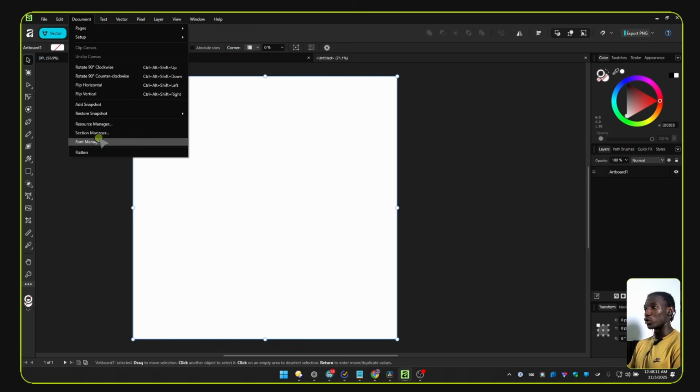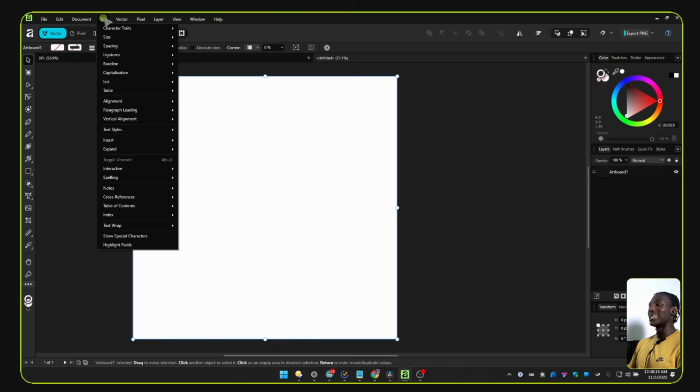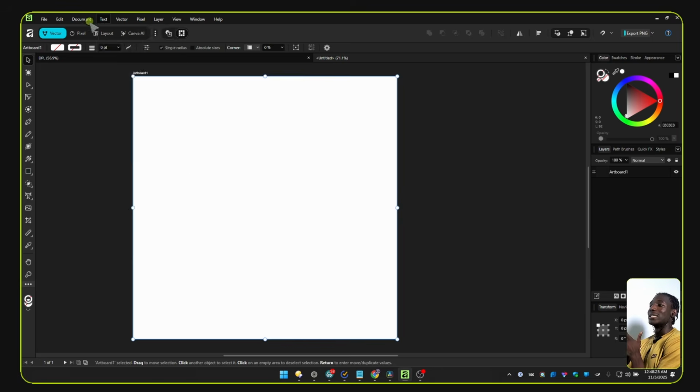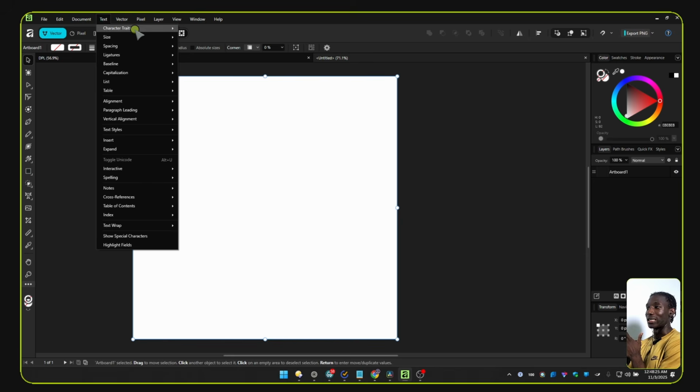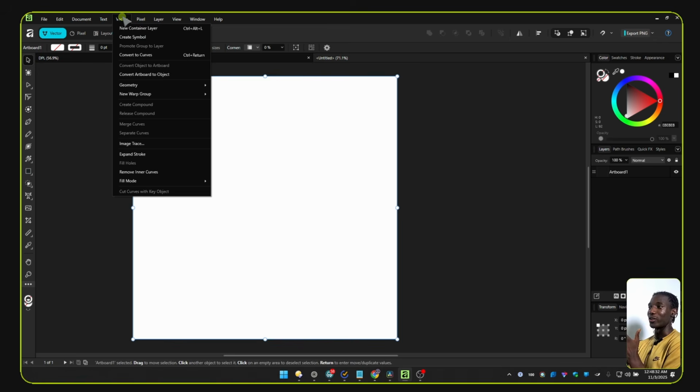Then you go to font manager, basically what it does, font managing. Text. So when you have text on your canvas, all these are the options you have for that text. Character traits, size, spacing, everything about text, you get it from this menu.